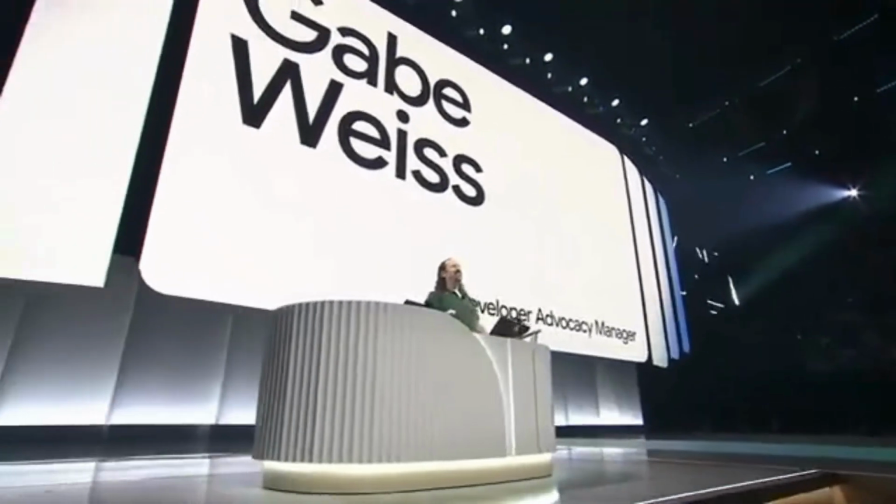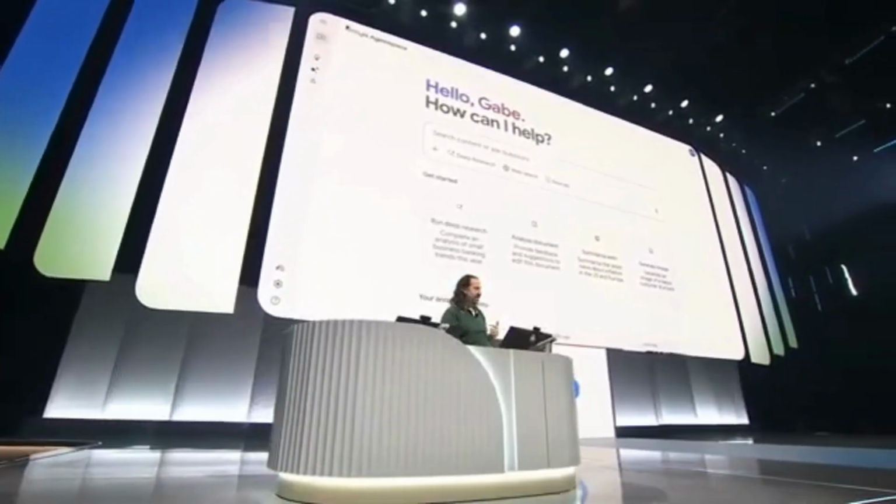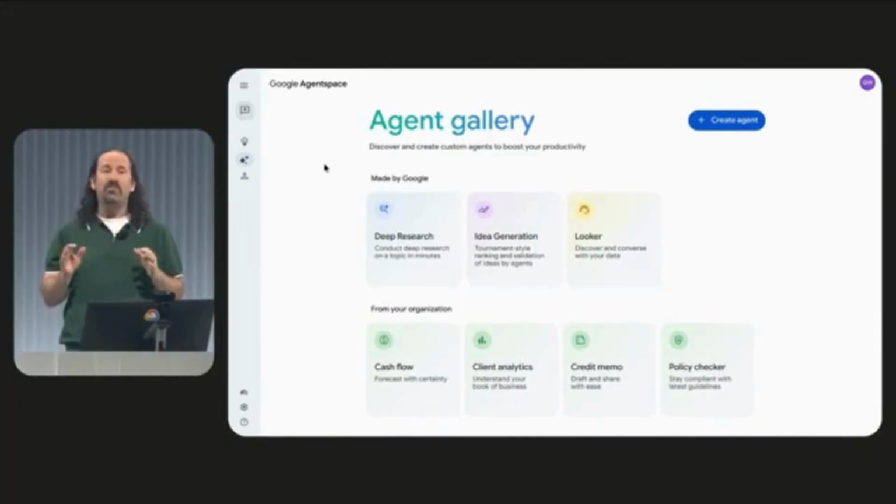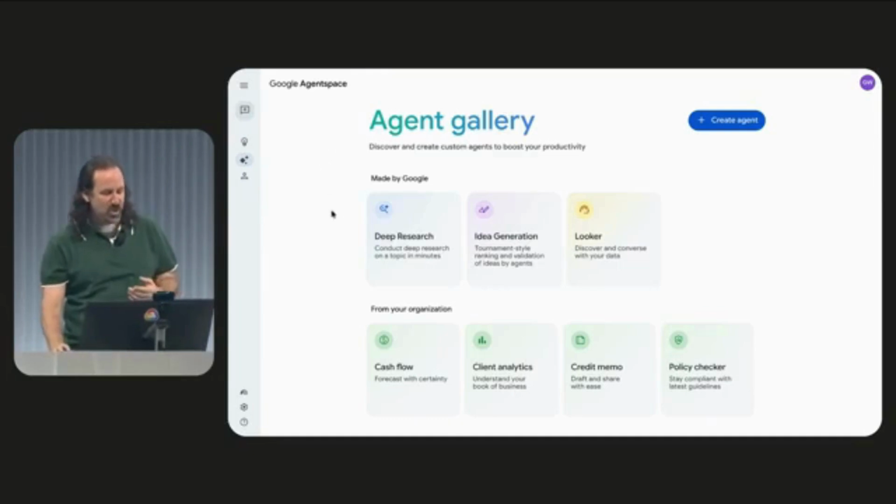Thanks, Thomas. So for the next few minutes, I'm going to be a relationship manager at a bank. Starting with a quick tour, this is my homepage, authenticated and personalized just for me. The agent gallery lets me see my company's approved selection of purpose-built agents, including ones powered by third-party models like Llama and Claude. You see we've got some Google-made agents.